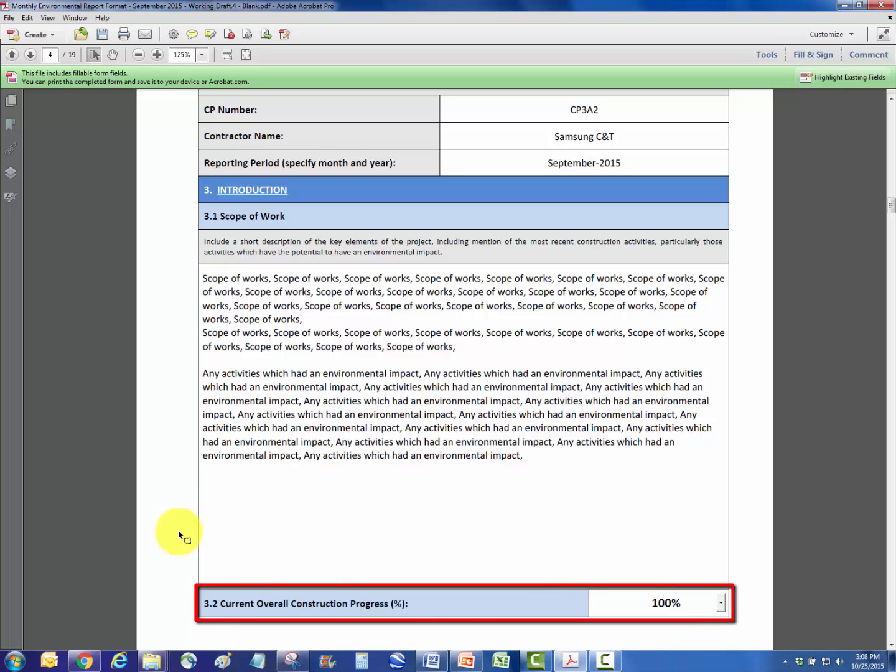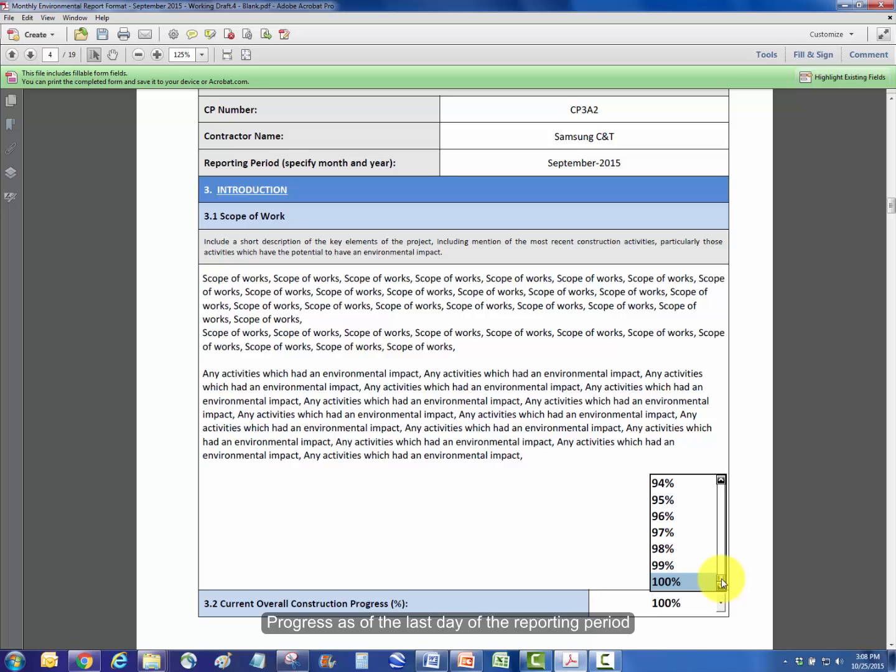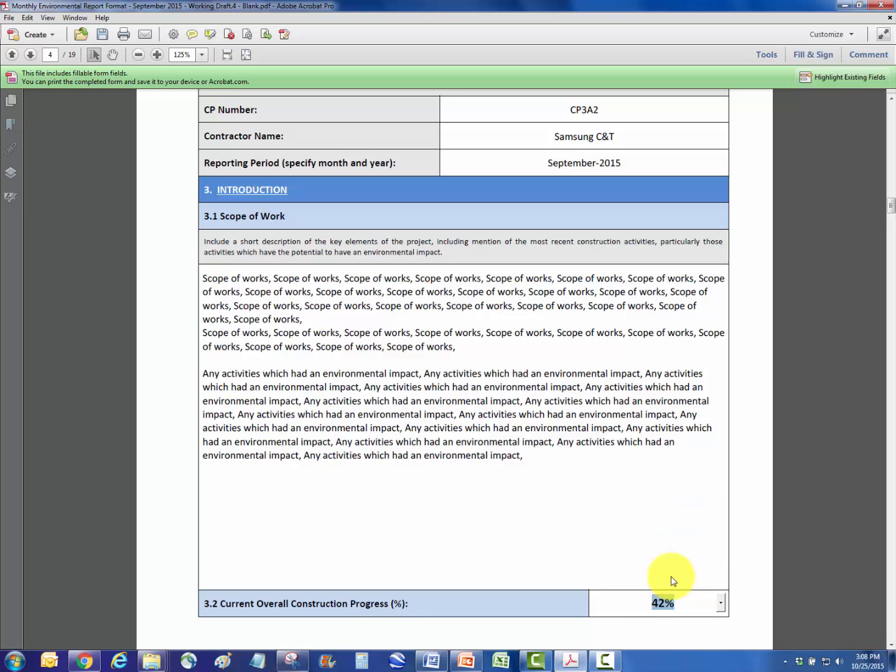Section 3.2 asks for the current overall construction progress. And this is a drop down or drop up menu in this case. And there are values between 1% and 100%. So we require you to tell us what your current progress is as of the last day of the reporting period. And for this particular example, I'm going to choose 42%.